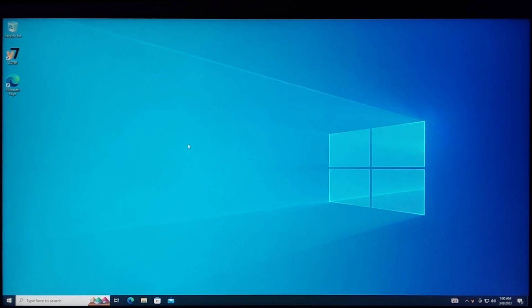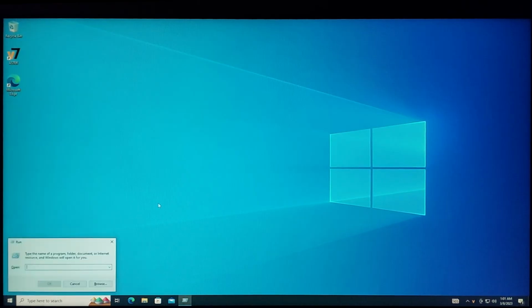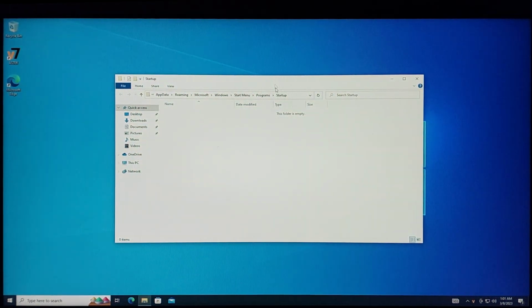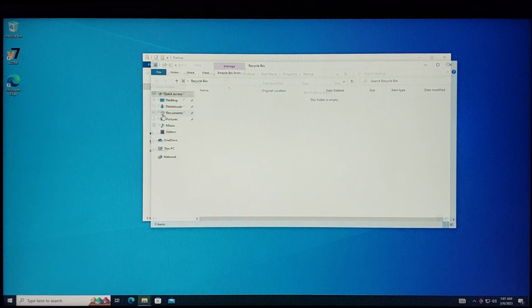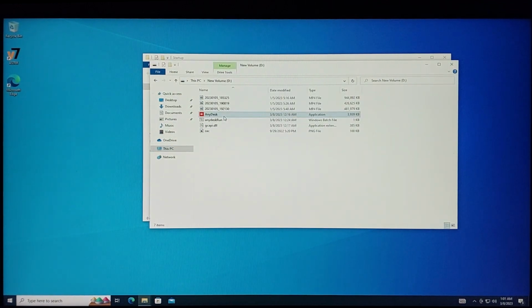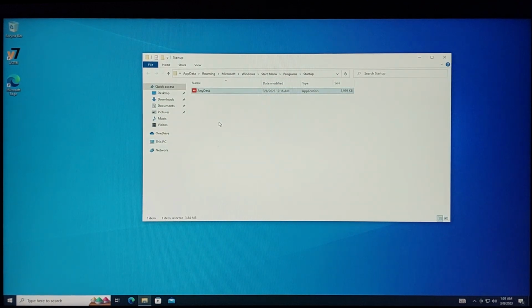For now, I'm going to show you how you can set up Aster to run on startup. First of all, open the run prompt by pressing Windows and R, and then type shell:startup and press enter. It will open the startup folder for this user account, and I'm going to copy AnyDesk from my D drive to this folder. After copying AnyDesk to the startup folder, it will start automatically when the user account logs in to the workplace.